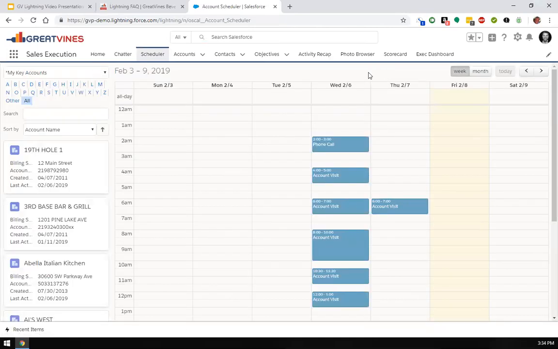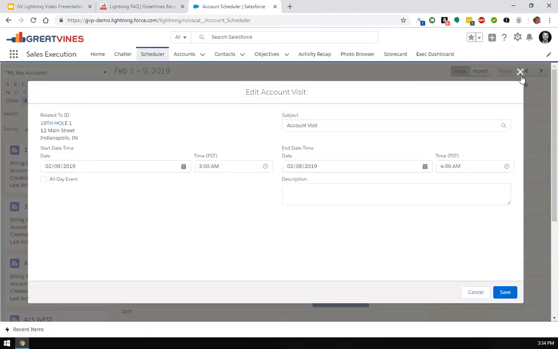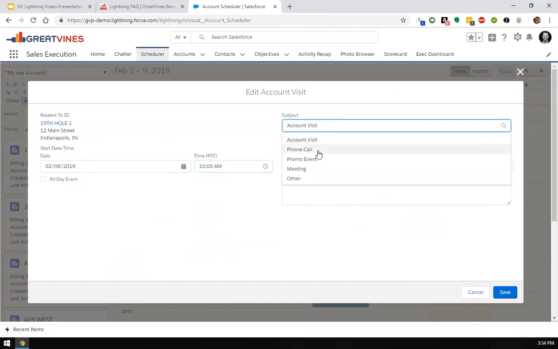Also, I want to introduce you to one of our brand new components that is rolling out with our migration to the Lightning experience, and that is our new drag and drop scheduler. We developed this because in Salesforce Classic, it had a way of viewing your accounts and dragging them into your calendar to schedule visits. And unfortunately, that doesn't exist in Salesforce Lightning. So we at GreatVines have developed this, and it allows you to look through lists of accounts on the left and say, I'm going to visit this account on this date, this time. I'm going to run a promotional event, or I'm just going to do an account visit.